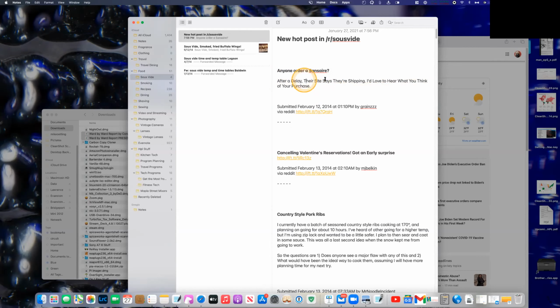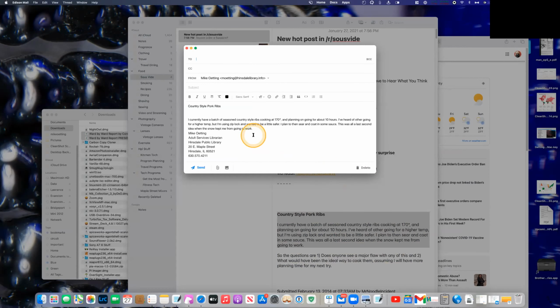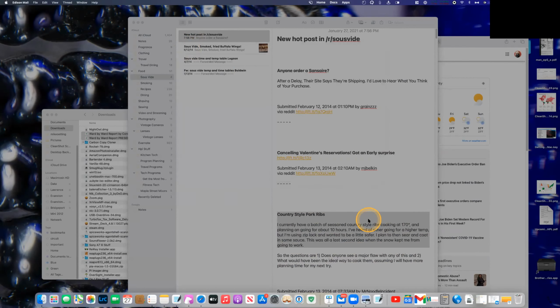Or if I highlight this, I can open it in an email. So I want to send this little clipping to somebody. Here's country style sport pork ribs. Oops, I guess it disappears pretty quickly, huh? There we go. I want to send that in an email to somebody, so that copies that into the body of the email, and I can then just send the email along to somebody. It's just a really quick application that could be handy.